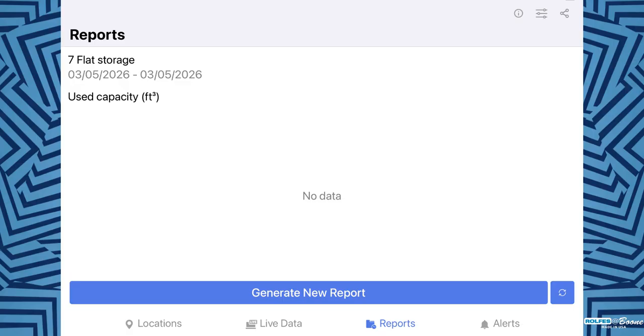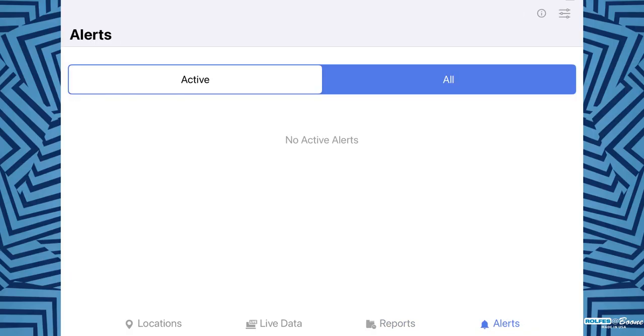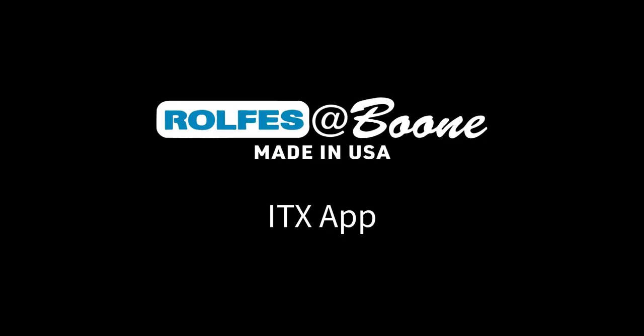Finally, let's take a look at the Alerts tab. Here is where all of your current and past alerts will be. Anything from low-level alerts to high-limit alerts. They will all be found in this tab. That's it for the ITX.